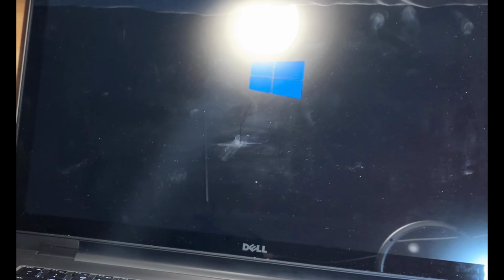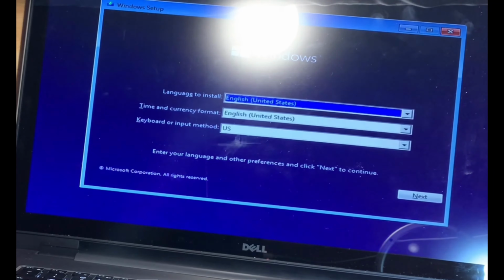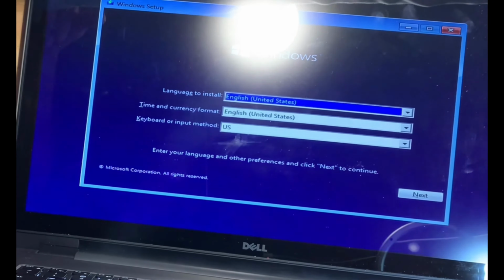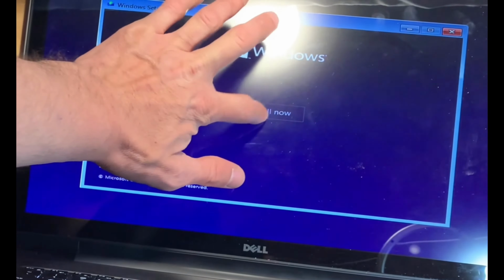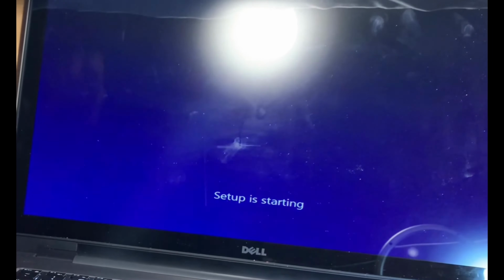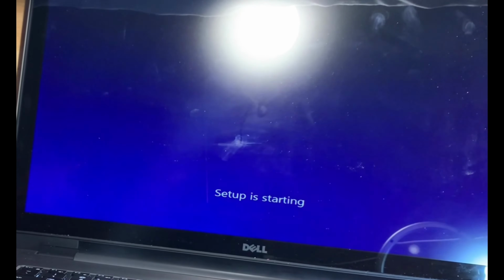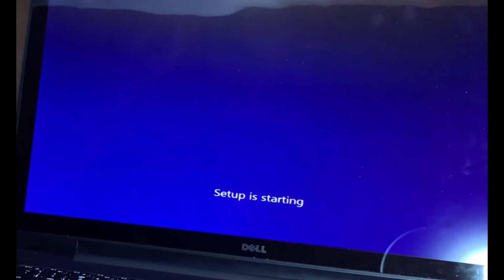And there we go. There's the Windows 10 installer. All right, here we go. It was a real simple thing. This is a touch screen, so I'm just going to touch. We're going to do install now. Setup is starting. Let's see, can I turn this off? That helps.